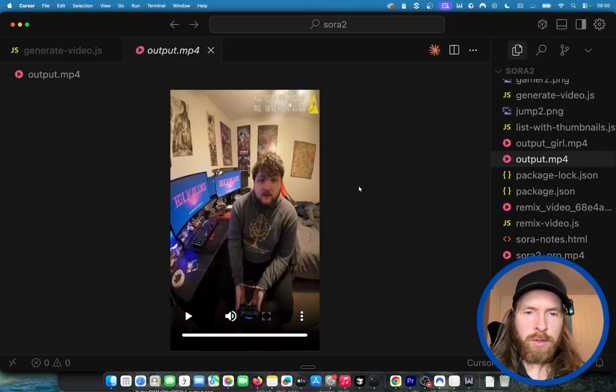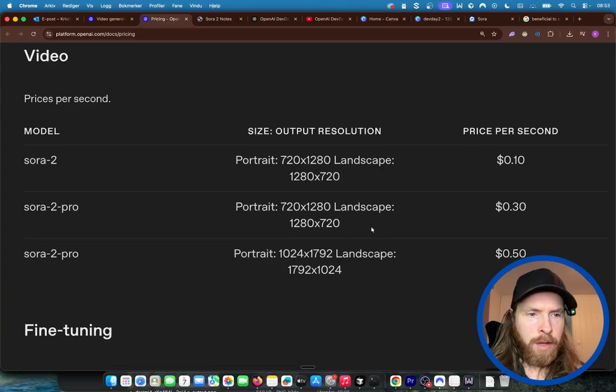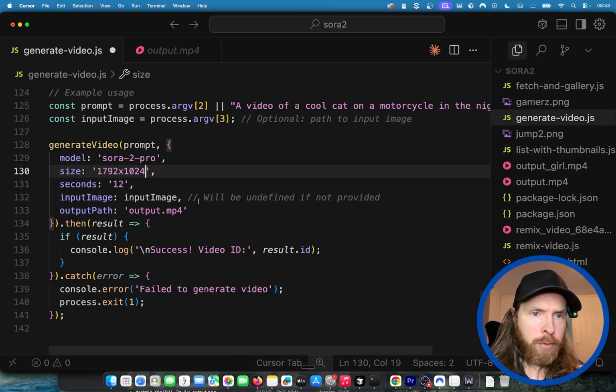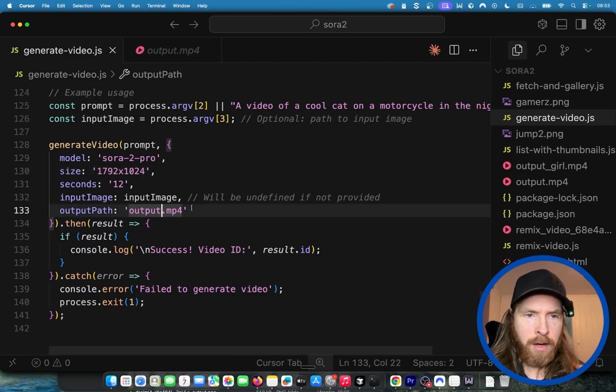So let's try to do the pro one. Let's do the max resolution, and let's do a landscape this time. Let's grab this resolution here, go to our code and put in this. Let's do Sora through pro. Let's call it output pro. Let's do the same prompt and run it again with these settings.